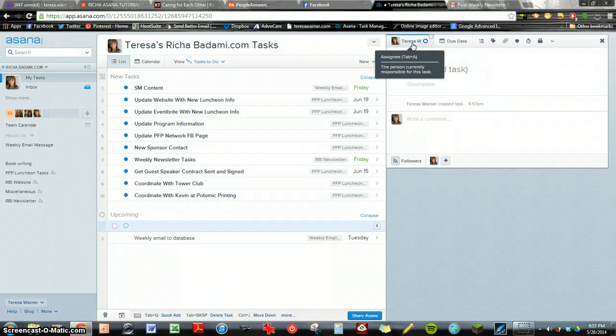Right here is where you assign the task, and you can create and assign tasks to anybody on the team. So if Richa calls Lisa and says, Lisa, I need you to create a task for Teresa, telling her to do blah, blah, blah, Lisa can do that. I can assign tasks. Richa can assign tasks. We can assign tasks to each other right from here. Again, for example purposes, I'm just going to assign this sample task to myself.